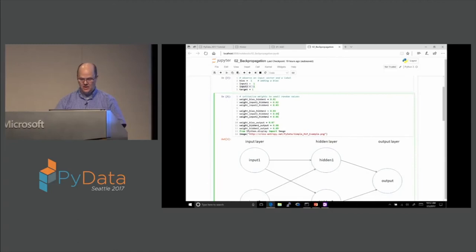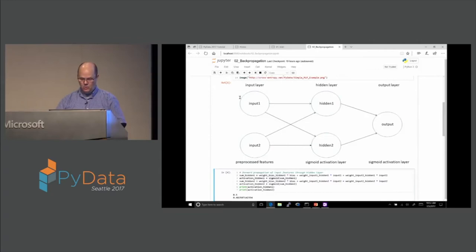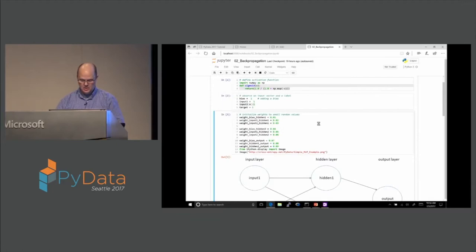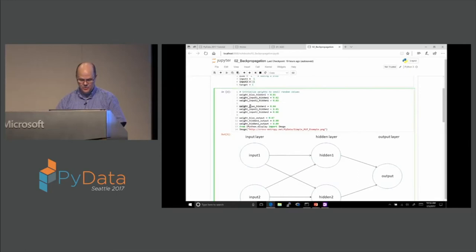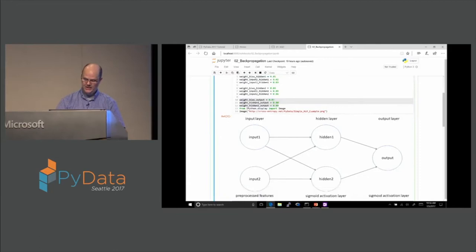Here is the definition of the network. This first block is weights for the first hidden layer neuron. The second block, lines 6 through 8, are weights for the second hidden layer neuron. And this final block is the weights for the output neuron. All three of these are going to be sigmoid activation functions.